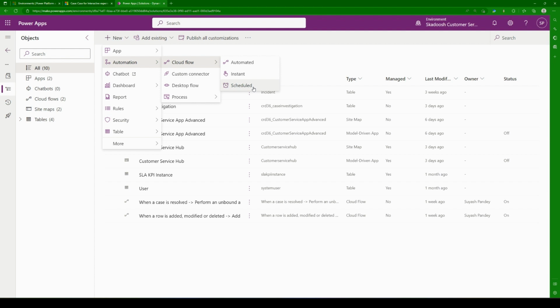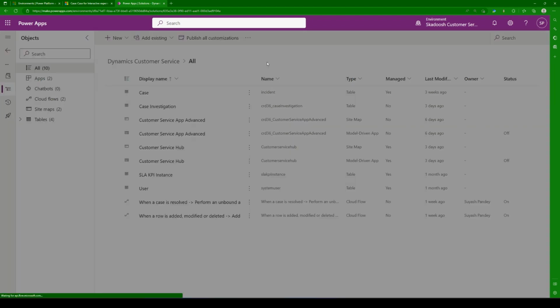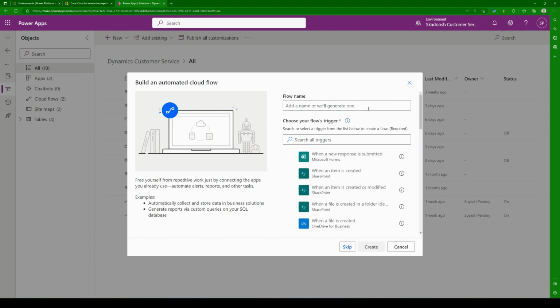Because if I were to read the requirement and translate it into a technical solution, I would read it something like this: when a case record is created. So in this case, when a case record is created, then you create one more record. This is how it sounds to me. So in this case, I will click on automated, and when I do that, it shows me an option to fill the name. So let's call it case because it's structured on case.